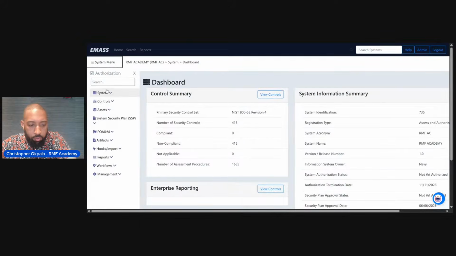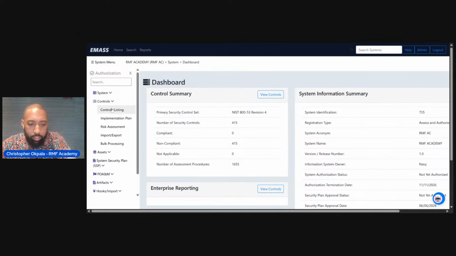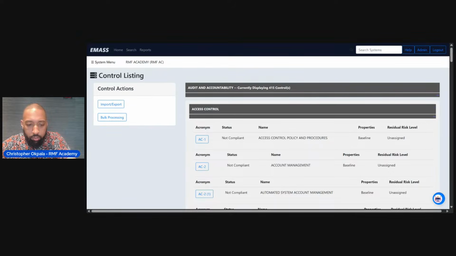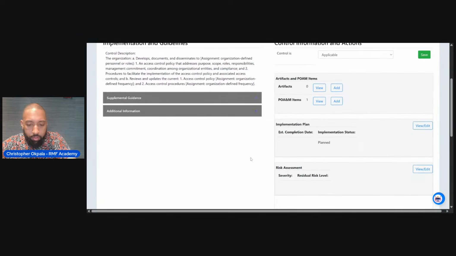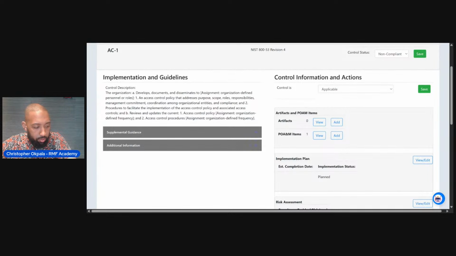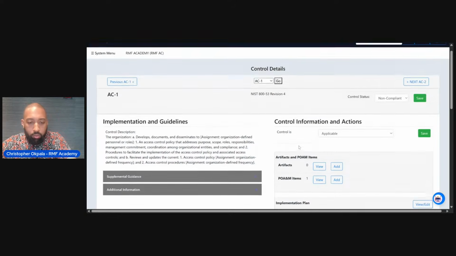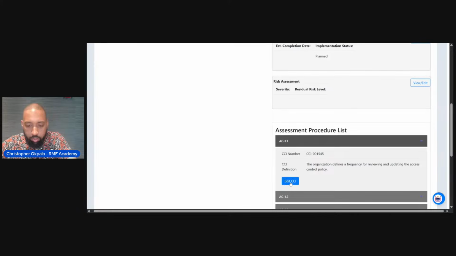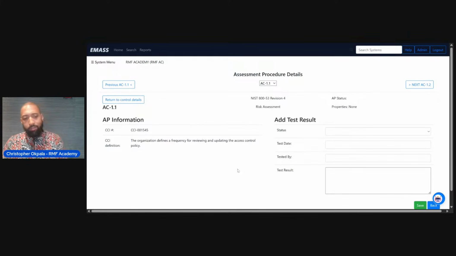So what we're going to do is go to controls, then control listing. Okay, so we're going to go to a control. We're just going to do a couple so you can make sure you have a base understanding. We're going to go to access control policy. As you can see, here's the software. When you're in the field, you've got to look at the control. I'm going to walk you through just so you can understand what testing a control is. These are some of the controls that could be for your system.